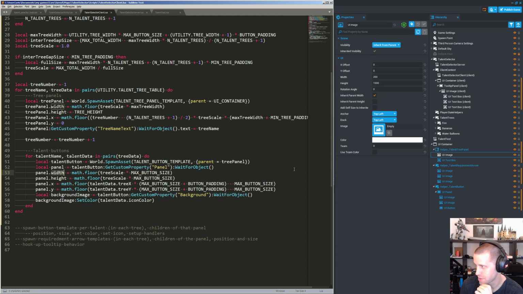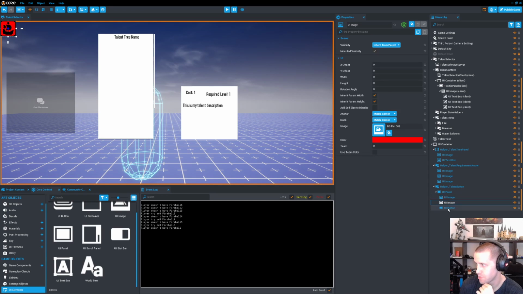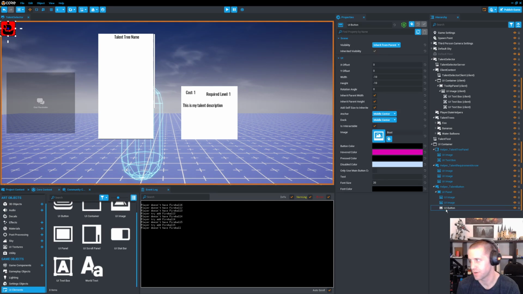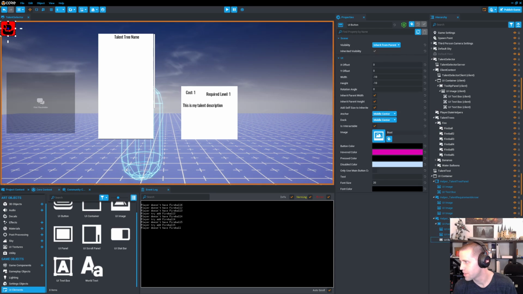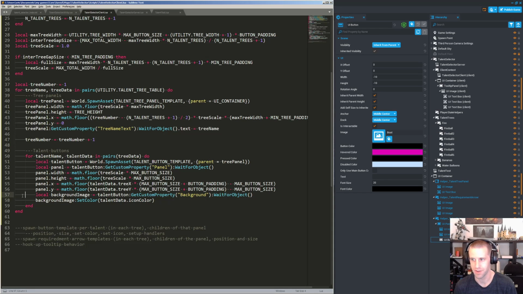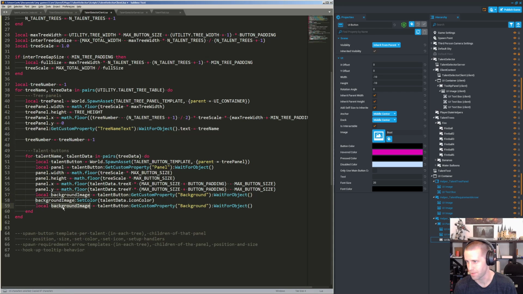So we've got the panel in the right spot. We've set the background image. We're not going to touch the border. And now we've got this button. So we have to set look at specific talent. We want to set the icon of the button, reduce the color, and then we want to set up some handlers for it. We'll deal with that. We'll make a comment and then come back to it.